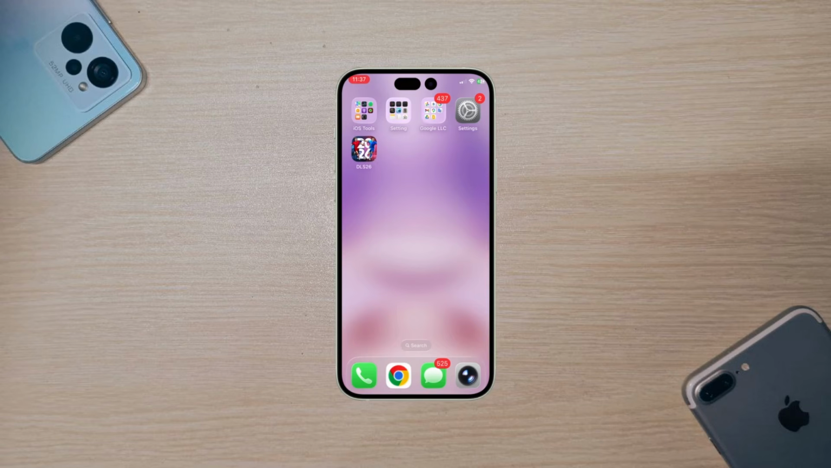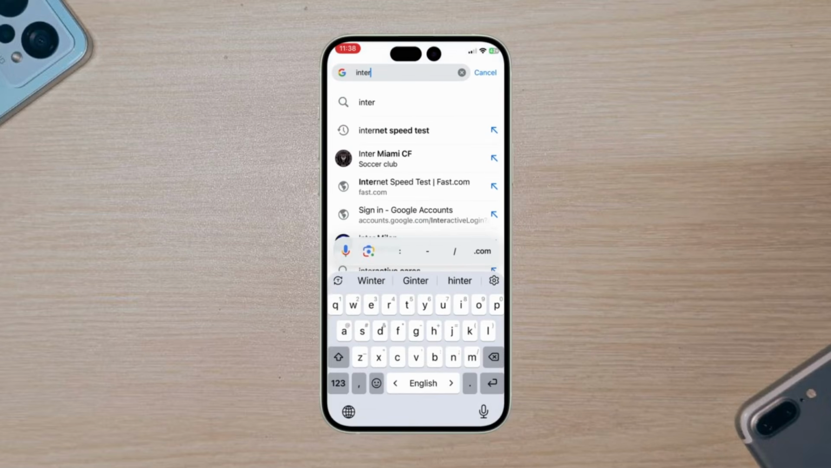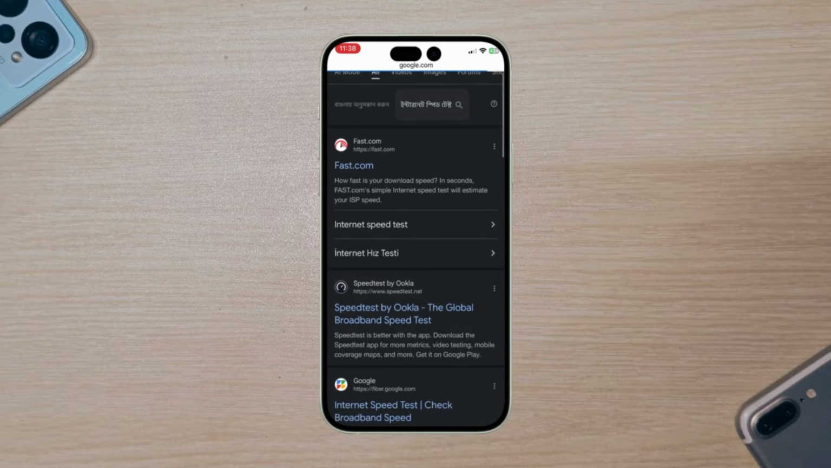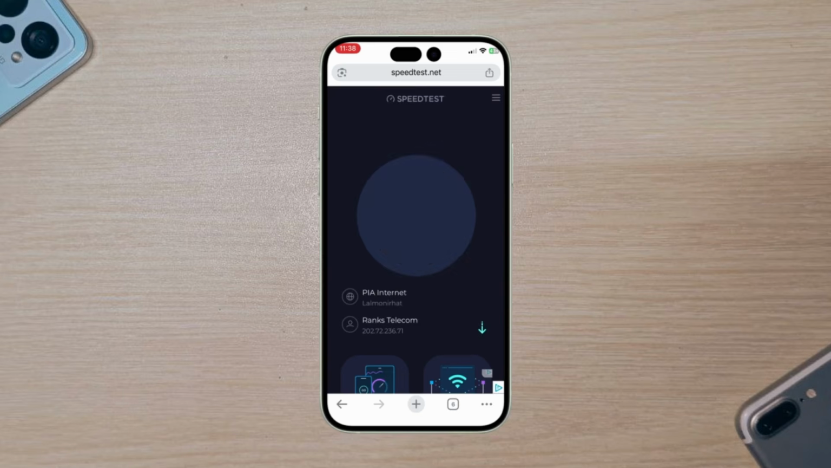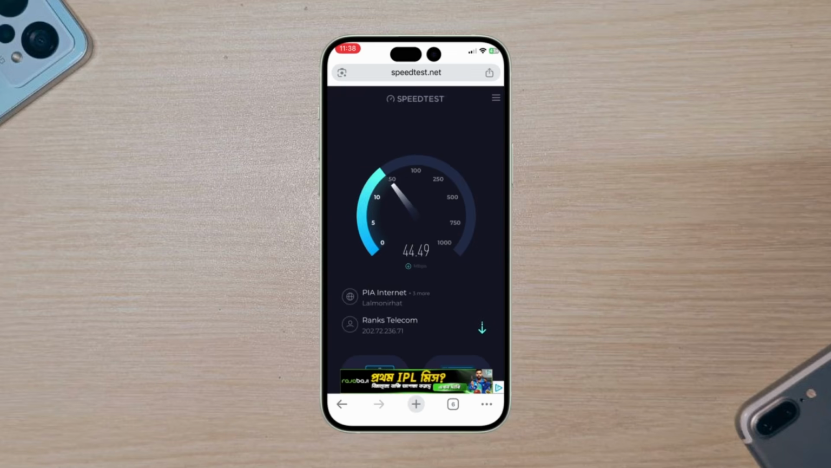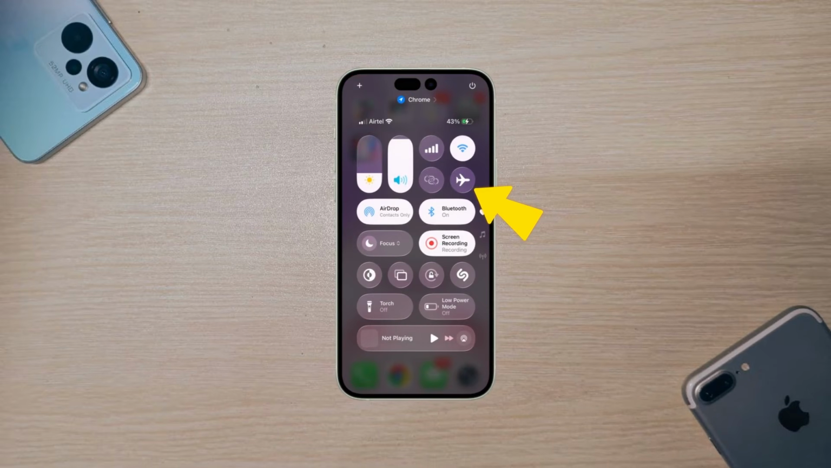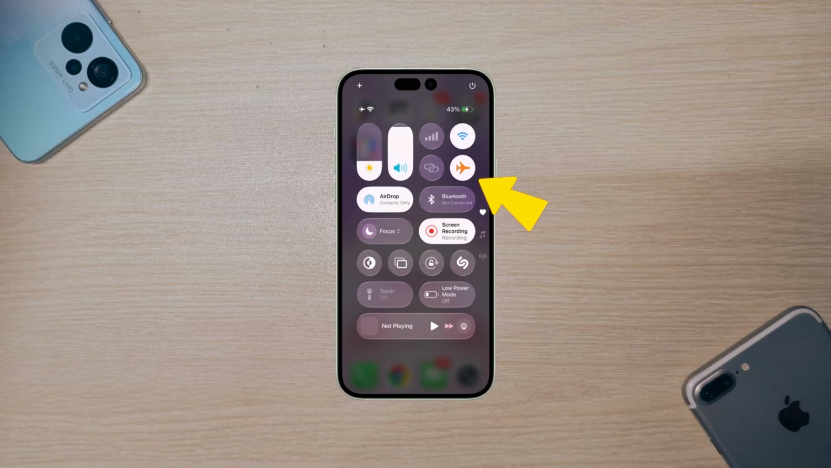Firstly, check your internet connection. Open a browser of your choice. Type internet speed test. Wait for a moment to test your internet speed. If your internet is weak, then swipe down from the top. Turn airplane mode on. Wait for 10 to 20 seconds, then turn it off.